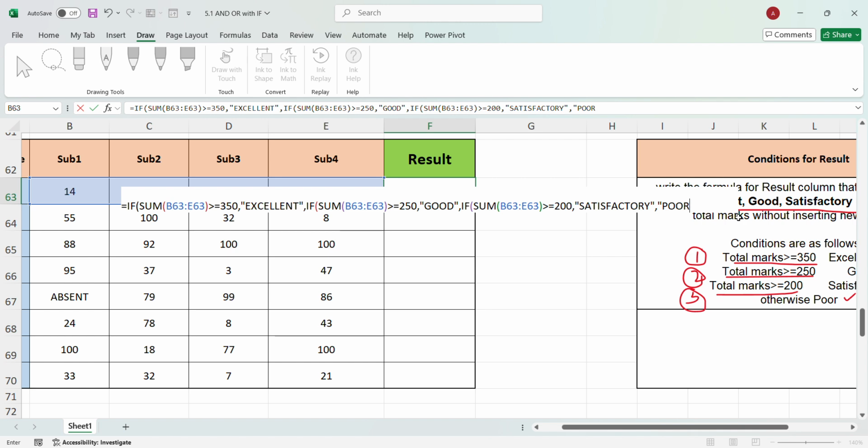We'll close it. Now we have to close the brackets. So first of all, we will close the last if condition, wherein we are checking whether the sum of total marks is greater than or equal to 200. Then we will close the next if, that is for good, wherein we are checking whether the total marks are greater than or equal to 250. Then we will be going to close.